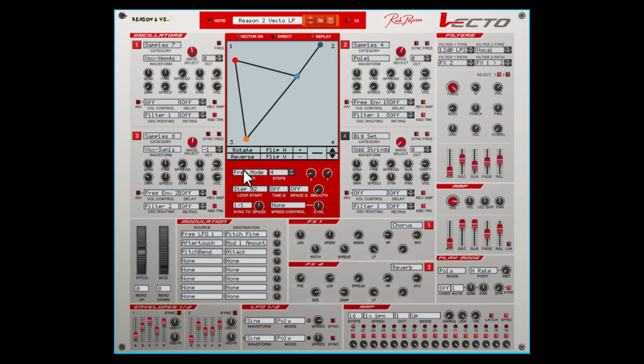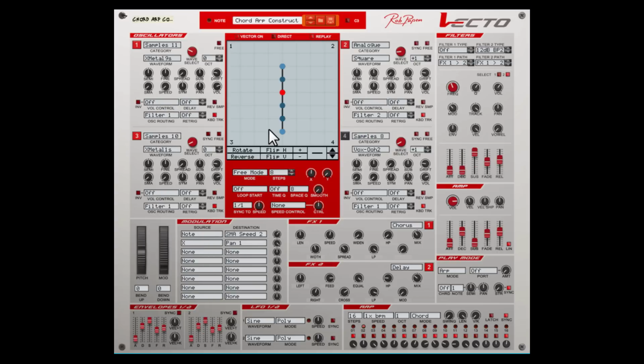Let me pick an example patch for you. You can see the dots keep on moving. If I would use it now in direct mode, you have to change the movement yourself, of course, but with replay it continues between those dots.